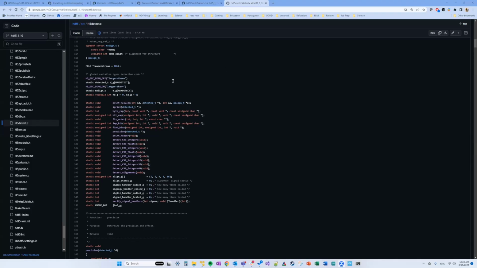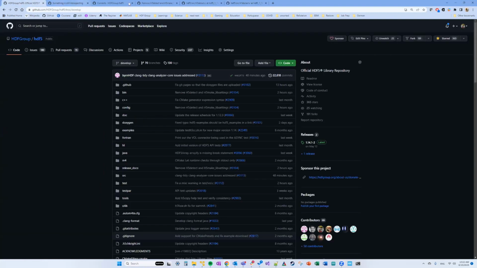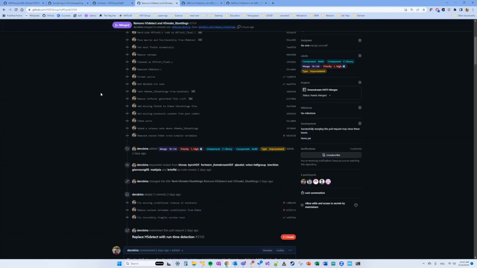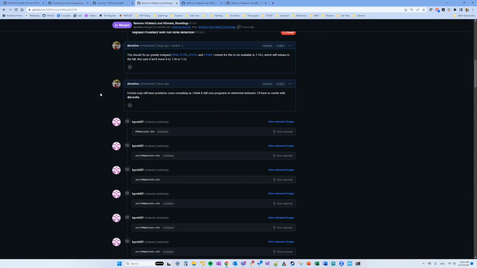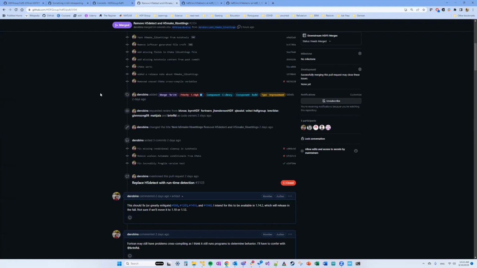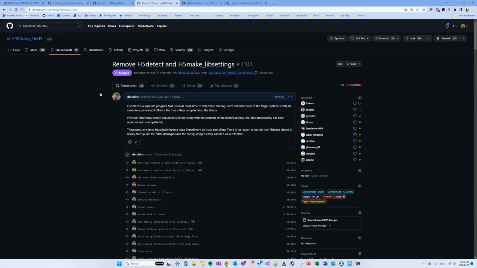So I didn't have a lot of time to prepare very much, but we do have one exciting development: I have removed H5detect and H5make_libsettings from the library. So now cross-compilation should be a lot easier. It's on develop today. It'll go to 1.14, probably not to 1.12 and 1.10, for reasons I'll explain in a little bit.